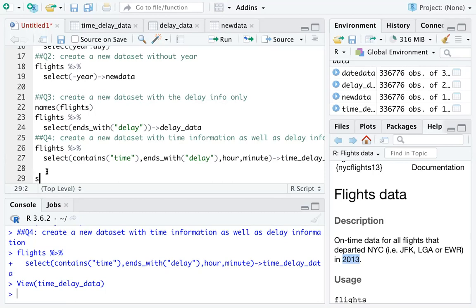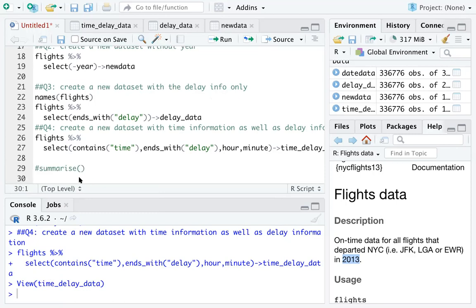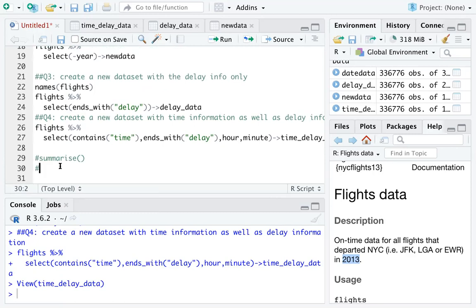Now I think we can talk about the summarise function within the dplyr package. The summarise function is for summarizing data. You can calculate the mean, the median, the standard deviation, all the statistics you can think of. So let me use a first example here, and in this example we want to summarize the average departure delay from the dataset.